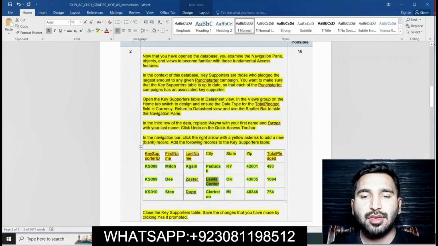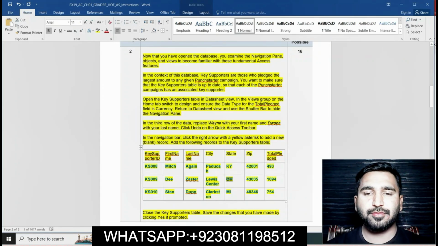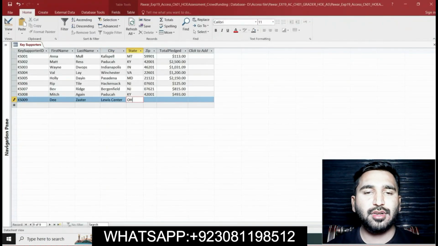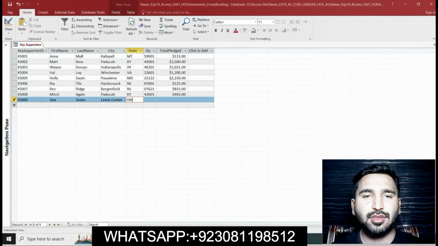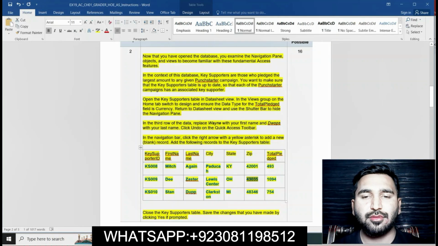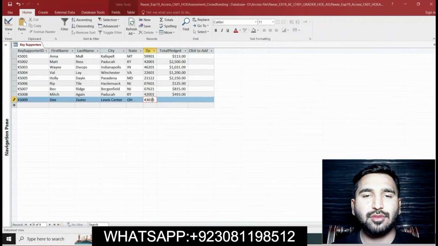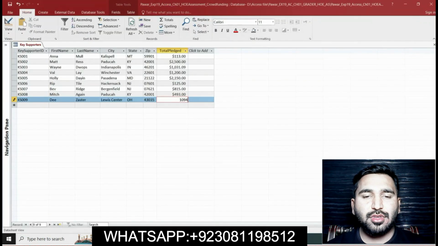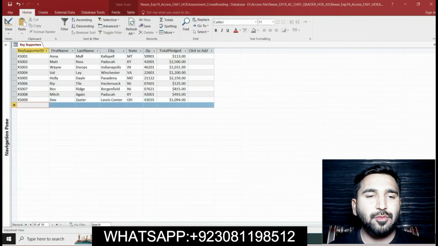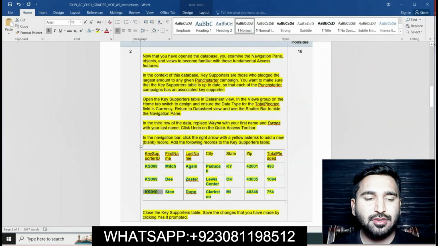Then press enter. The state is OH. You can copy the state OH. Then we will enter OH here. Then we will press enter. The zip code is 43035. You can copy this zip code and then we will enter here zip code 43035 and press enter. Now the tool price is 1094, and you can copy this and then paste it in the tool price column and then press enter. Now in the next row, you can copy this record and then press enter here.